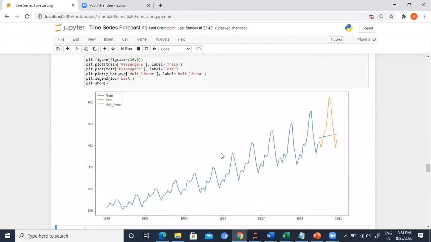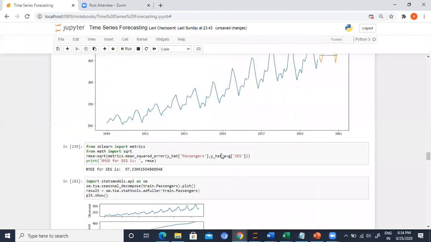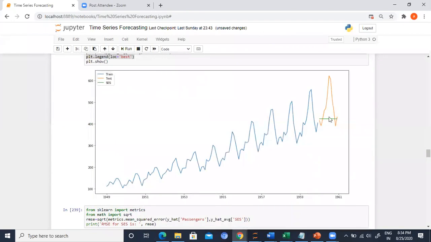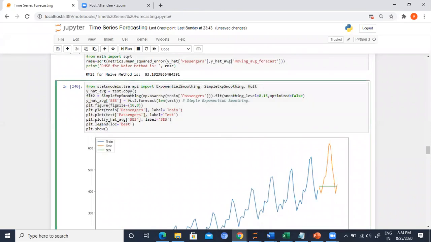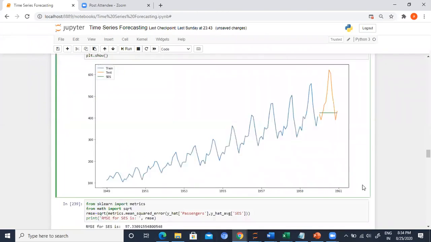Okay, now interestingly, you will start to see some change. So this green line was a flat line parallel to the x-axis. That means there was no angular relationship or no trend relationship in this forecast, and that is absolutely fine. It makes sense because simple exponential smoothing assumes that there is no trend in the data. So there is no slope is what it's assuming.